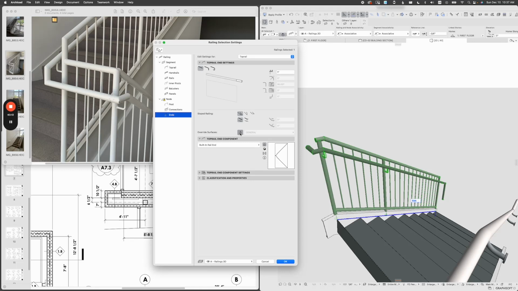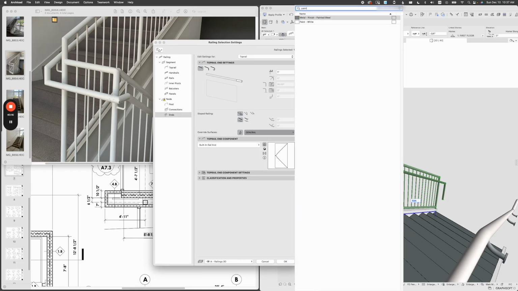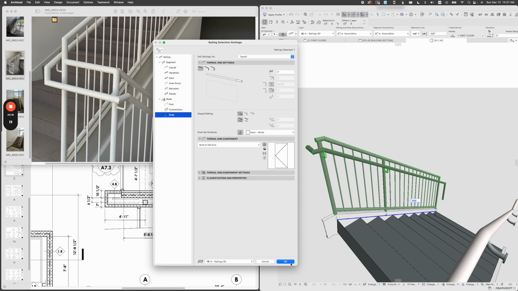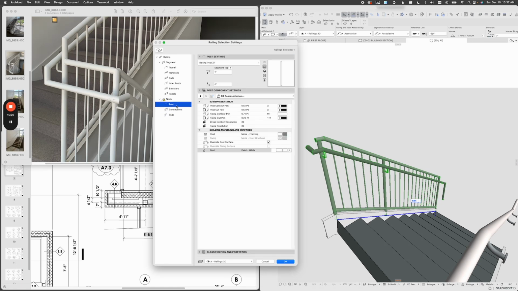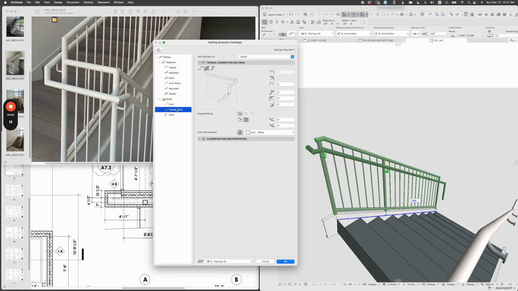Let's also change this end, even though we don't have that, just in case. And by the way, when we are changing settings for all of these posts, connections... I was talking about connections. When you select the connections menu on the left, you see it says edit settings for top rail. So what I just did, I only changed the surface for connections for top rail, but we also can click on it, and that's what I was talking about in the beginning.